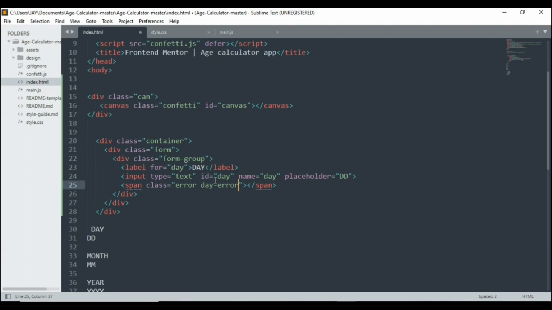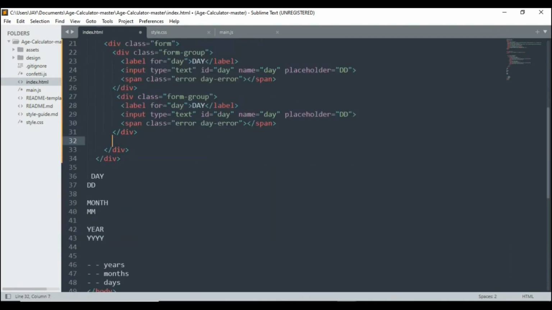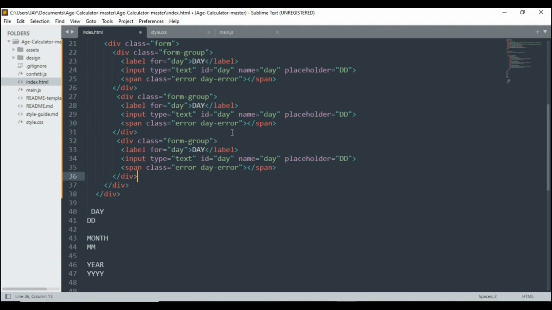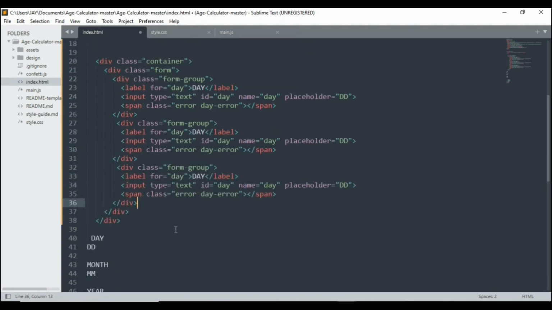After styling this one for the day error, now I'm going to create the ones for the month and year. So I need everything that is inside this form group div. I'm going to duplicate it. Now let me paste it, and then also do it again. Now I'm just going to change the day for the month and year.